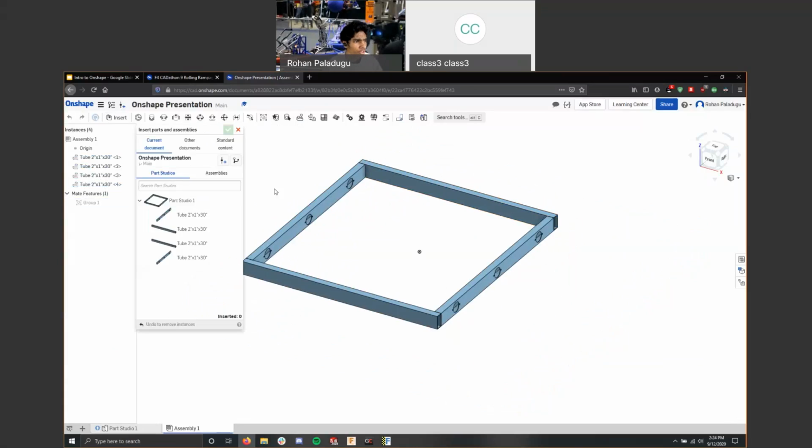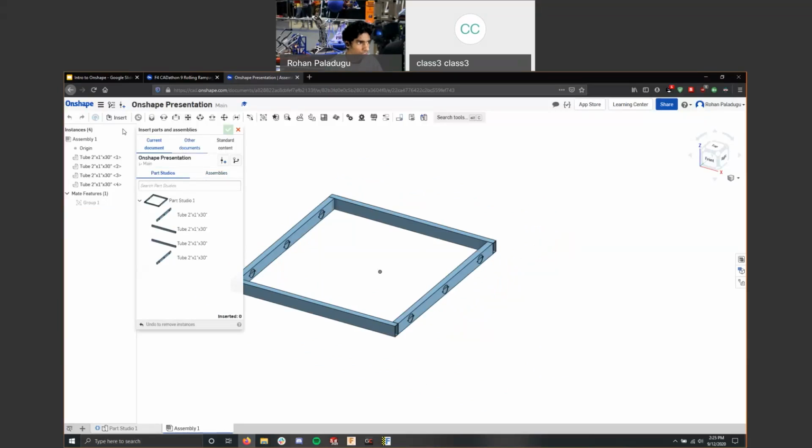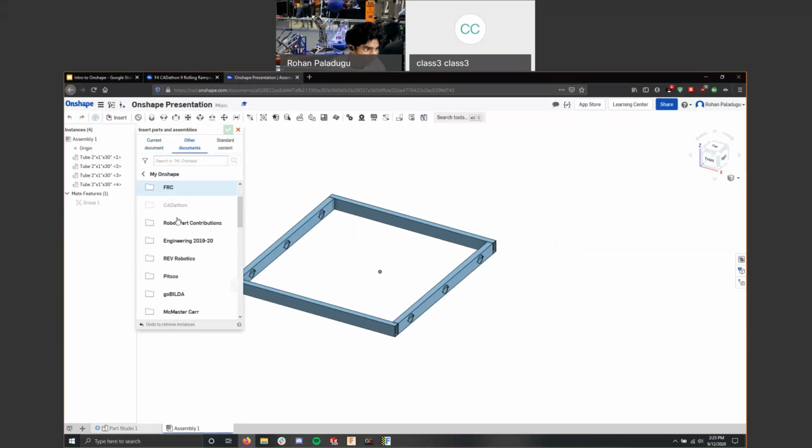So let's say I want to insert a bearing. How would I do that? Because I don't see one here. Well, I'll go up to the insert option, choose other documents, and I can look inside my Onshape. So I can find a gear, whatever I want from my Onshape files.